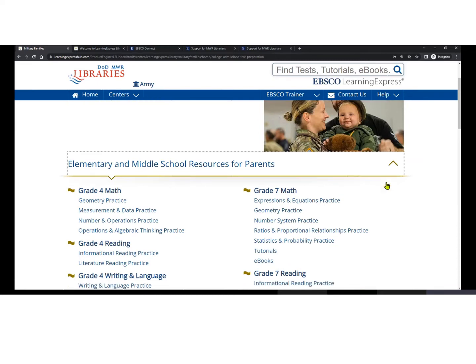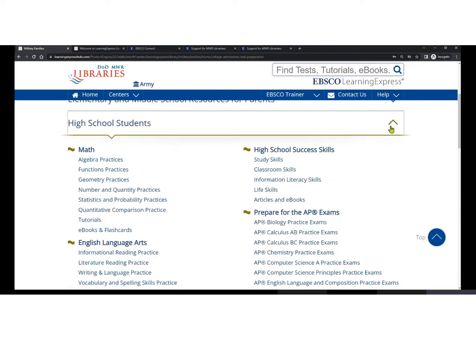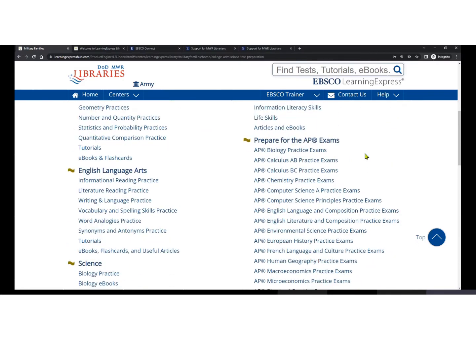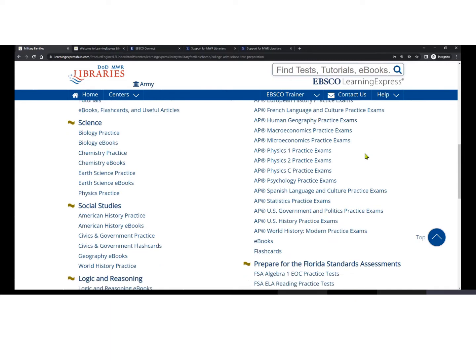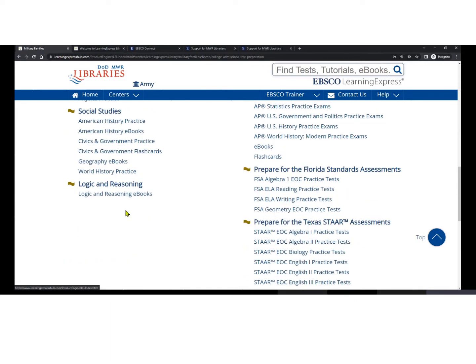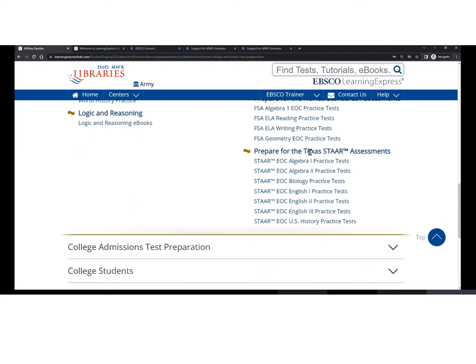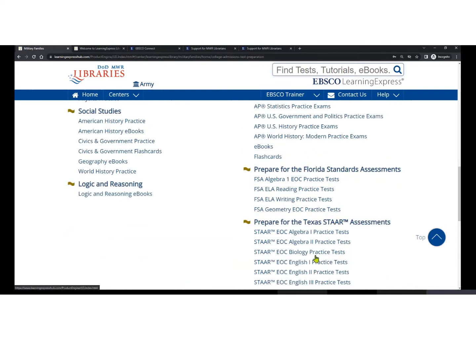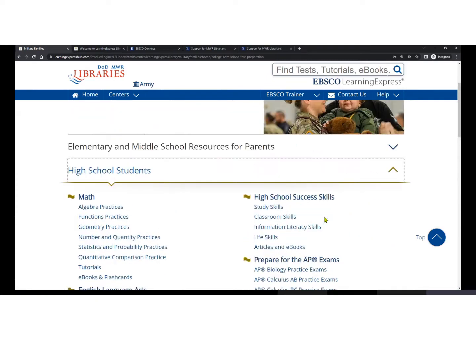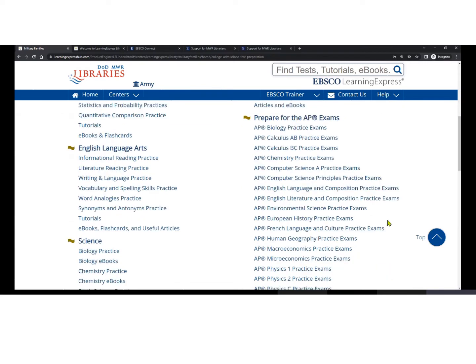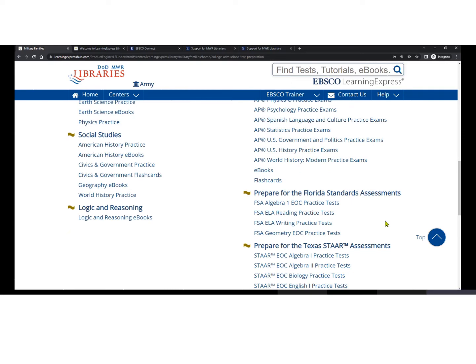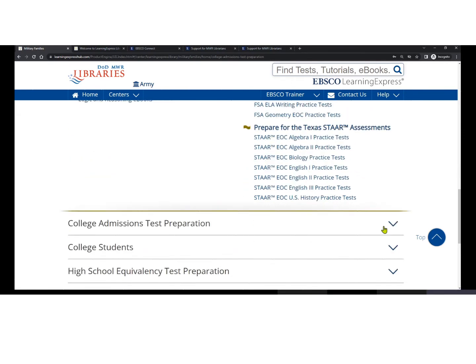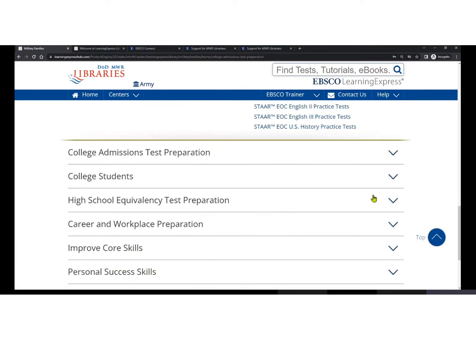Let me scroll down to the high school students. We have a few more subjects, of course, the math and language arts. We have preparation for the AP here, recognizing that this is a high school students center, and additional subjects covering science, social studies, logic and reasoning, a few state tests, Florida state exams, Texas state exams. We have resources that cover many specific state tests, and they will be sprinkled throughout our platform. But you'll see the Texas and Florida listed here.